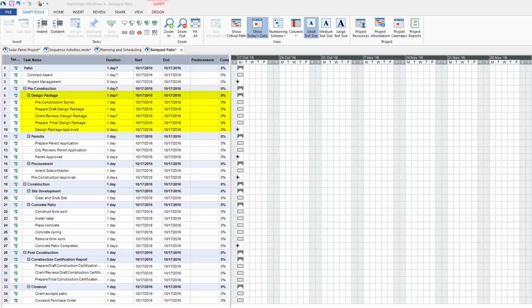We'll first start with the design package. Before we can begin the design package, we first need to prepare the pre-construction survey. That would take place after contract award. I'm going to go ahead and enter 2. You can see the 2 matches up with the activity ID for contract award. At this point, all of these activities are finish to start.